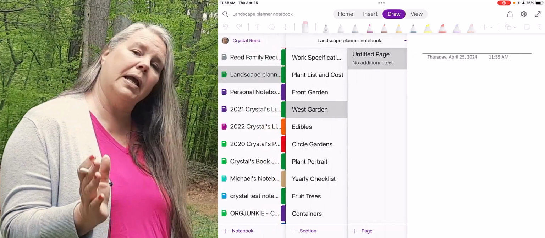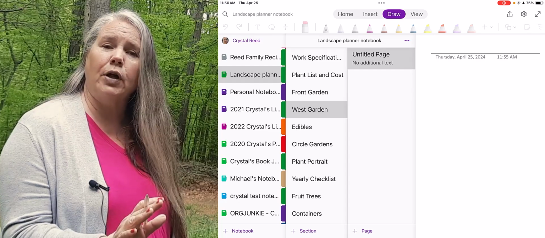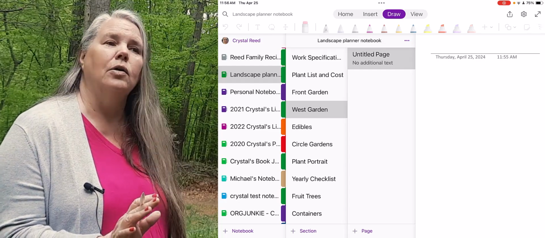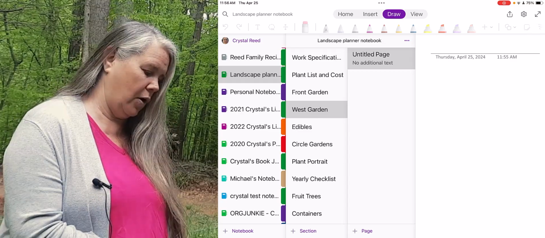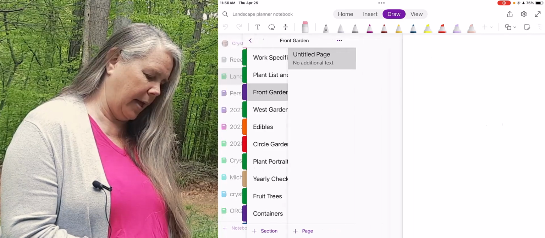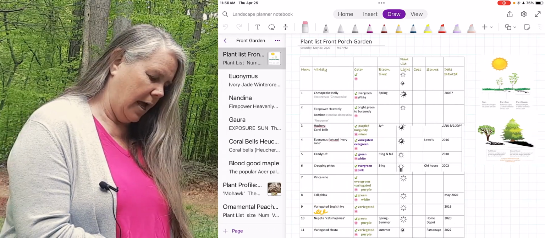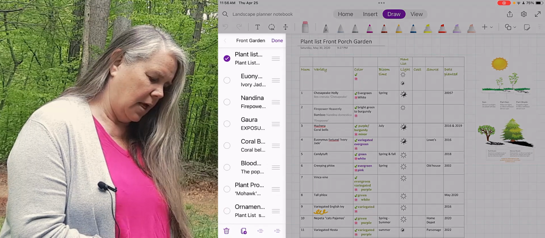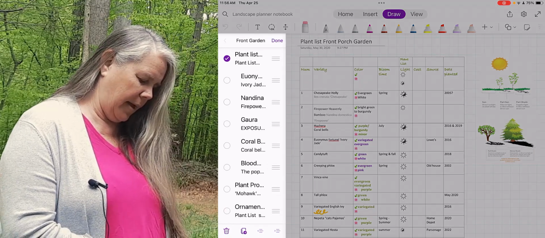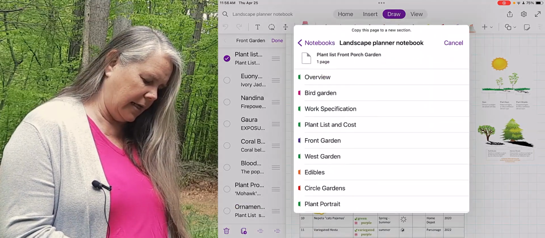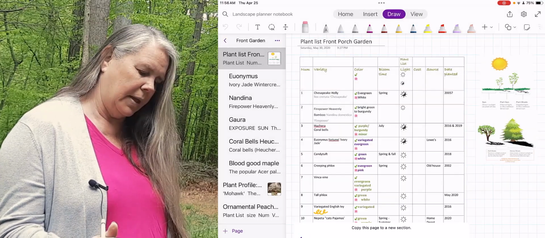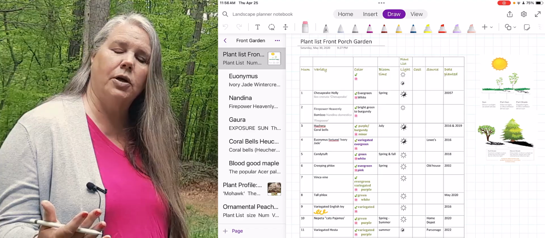Well, I want to make a copy of that page that I showed you from the front garden with the plant list and all of that, rather than recreate that table. It's just a table that I set up years ago. So I want to go back to this front garden page here and make a copy of it. So I'm going to long hold it. It's going to come up and let me choose to make a copy. Okay. And then I can take that to the West Garden, and it will make a copy of that complete page, okay? For me, that's a lot easier than recreating the entire table, setting up the grid page, and all of that.